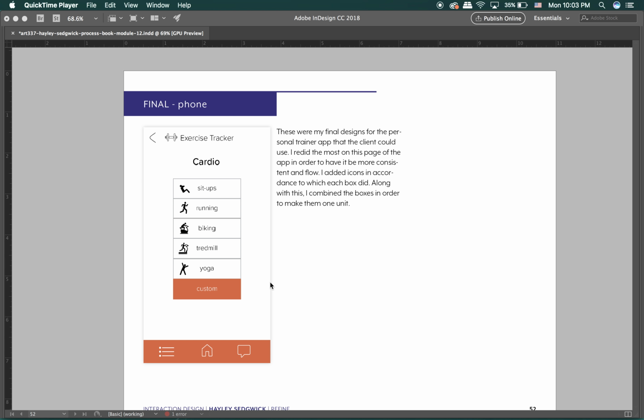And so the main thing that I changed on the phone from the beginning is just the setup of the exercise tracker. I added some icons and made the boxes a little bit thicker and a little shorter, I guess, in width, so that they'd be able to click on them easier, be able to understand what they are faster.